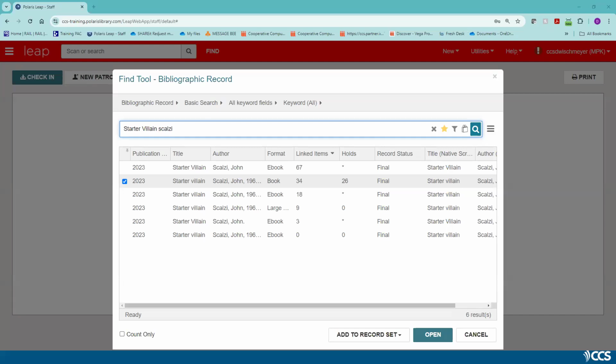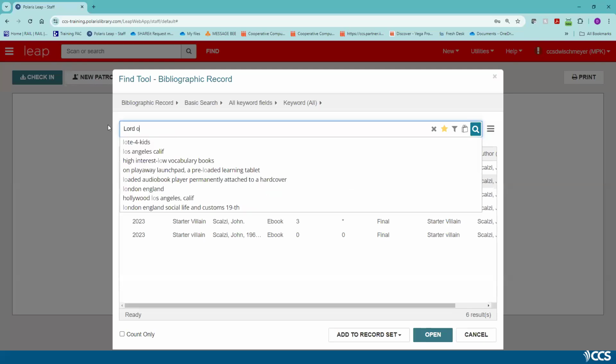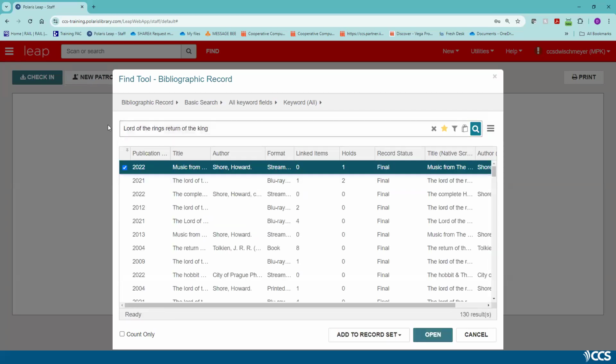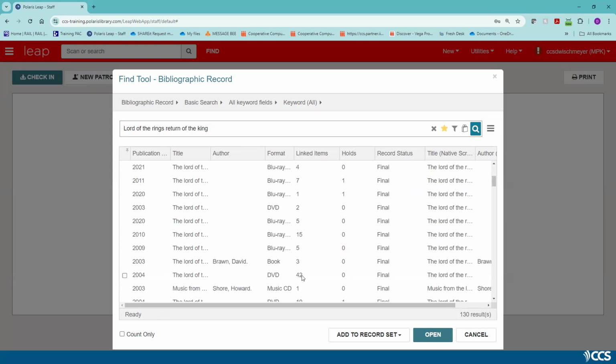So let me do another search here. Perfect. All right, let me search for Lord of the Rings, Return of the King. So now we can see when I search for Lord of the Rings, Return of the King, now I've got a lot of results. I can see in my bottom right-hand corner, I have 130 results, which is way more than the 6 I had when I searched for Startervillian. And I have a mix of formats here. I've got e-content, I've got Blu-ray, I've got books and DVDs.